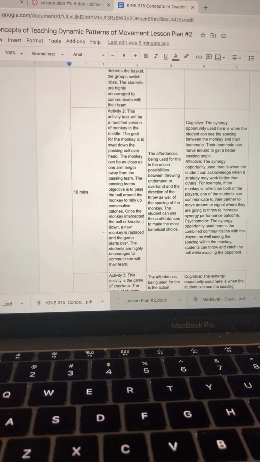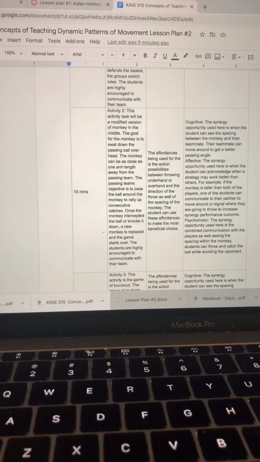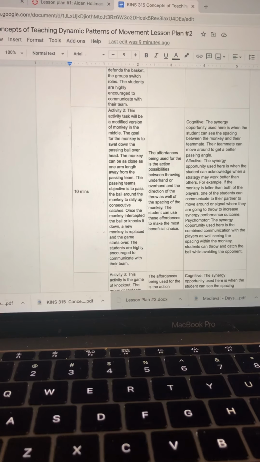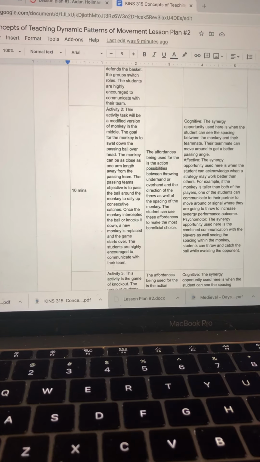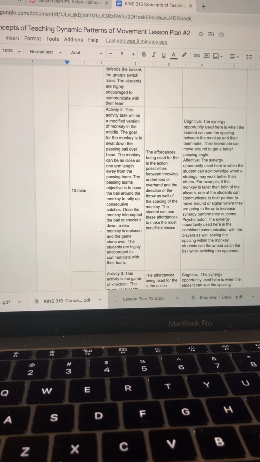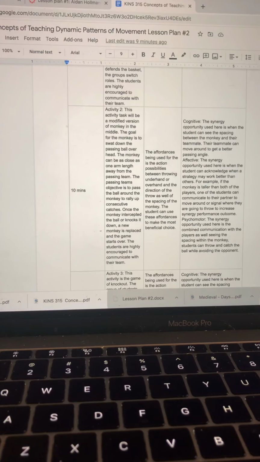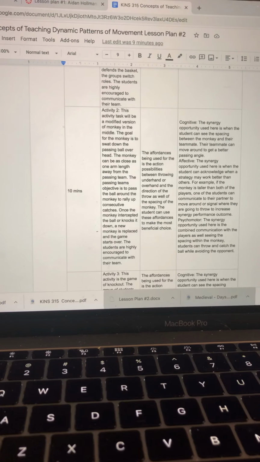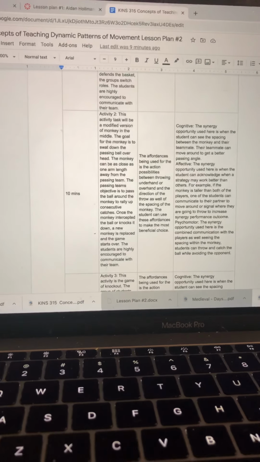The passing team's objective is to pass the ball around the monkey to rally up consecutive catches. Once the monkey intercepts the ball or knocks it down, a new monkey replaces them and the game starts over. The students are highly encouraged to communicate with their team.